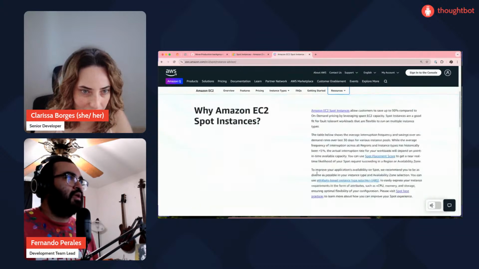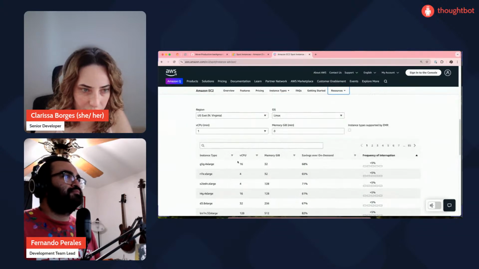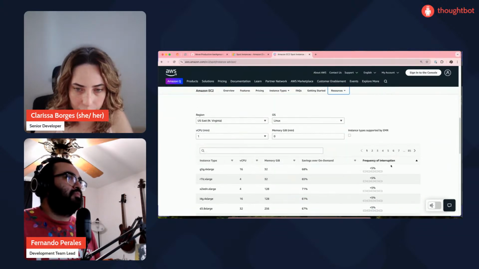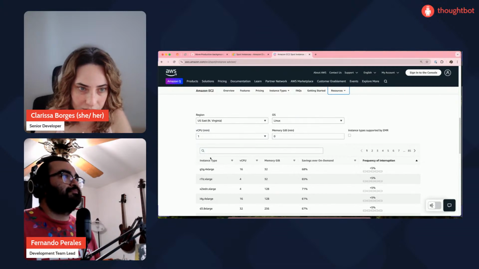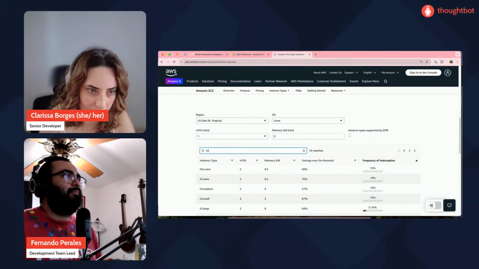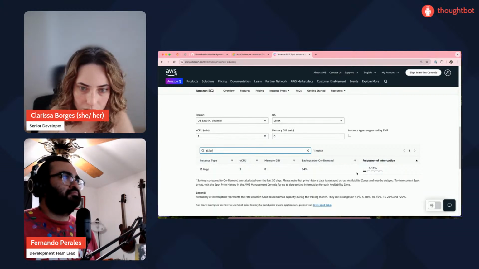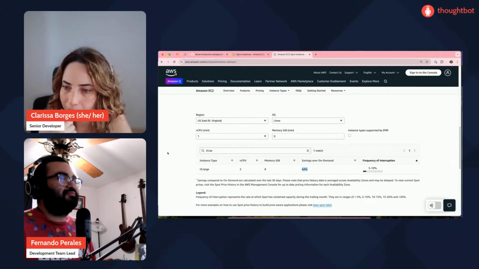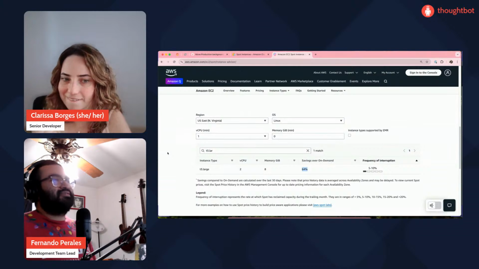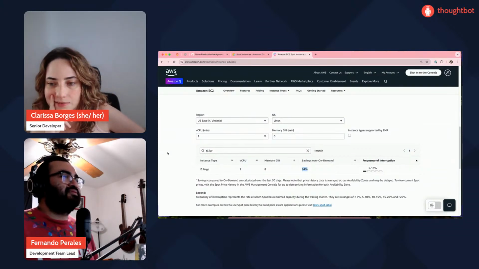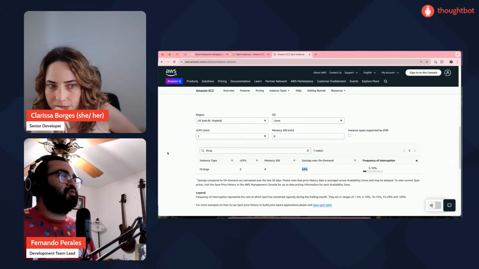So it has this instance advisor, where you can see the frequency of interruption of each type of instance. If we're looking at the T3 large, which is the one that we use, it has 5 to 10% interruption, but it saves 64% of the cost. Oh, okay. Yeah, definitely. I see why it's appealing to use that. Of course, let's consider the trade-offs.